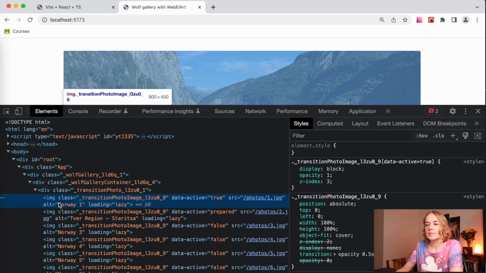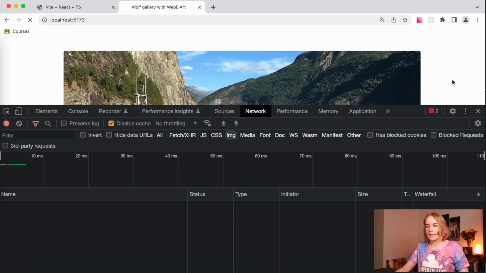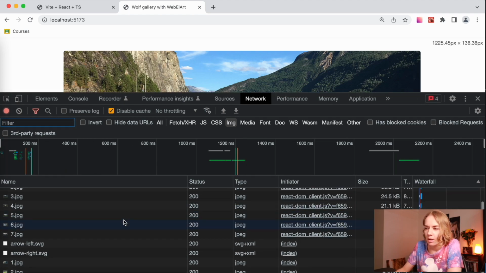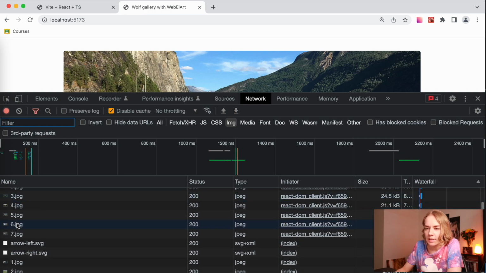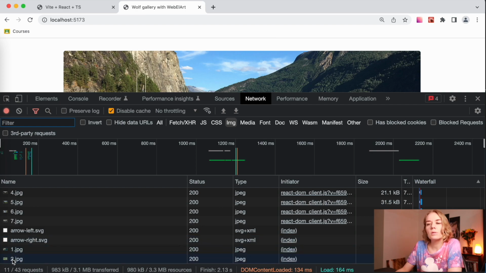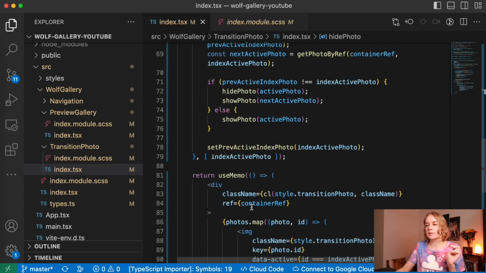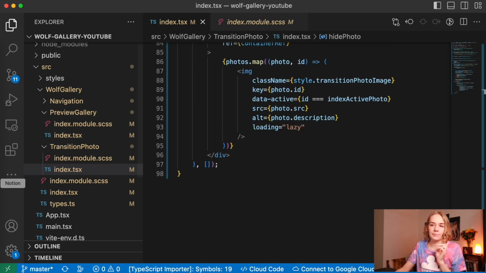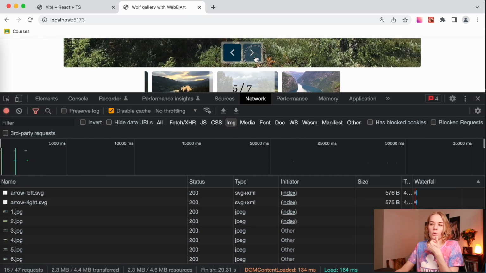We are on the first photo, the second one is prepared. Go to network, reload again, and what we can see here: all previews, which are small photographs, are uploaded, and 2 photographs, which are large, are also uploaded, but not all of them, because we have display node and loading lazy. When I click on the next photo, you see the third photo is uploaded as well. If I click on the fourth, it's also uploaded.